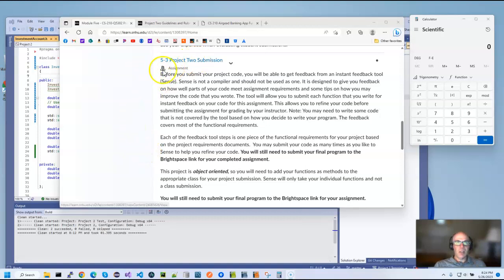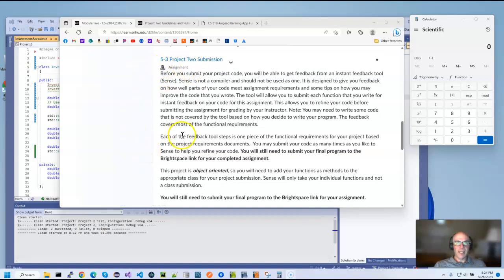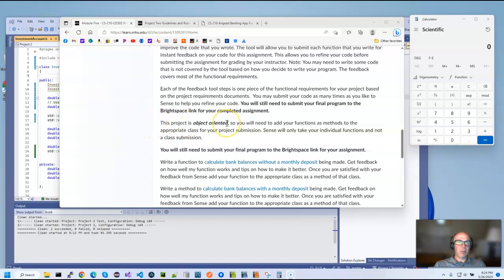And so as you can see, I'm on the Project 2 link here. It does point out that this project needs to be object-oriented, so all the functionality should be contained to a class. And in my template, we're going to create an investment account class.